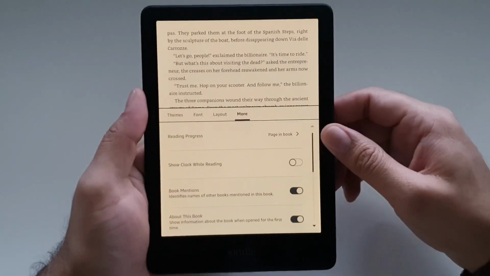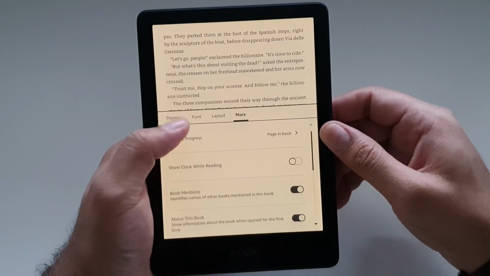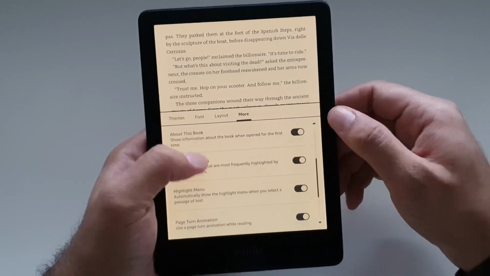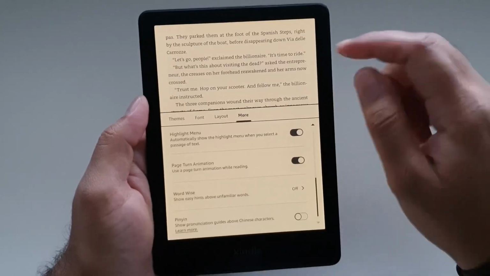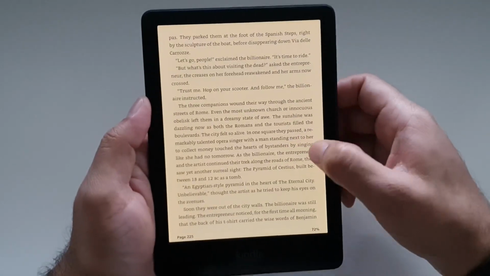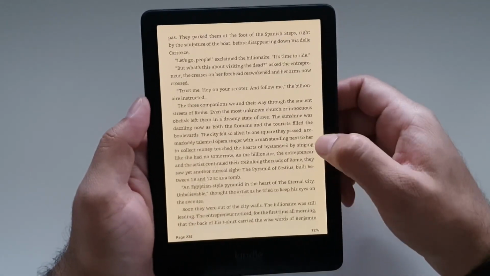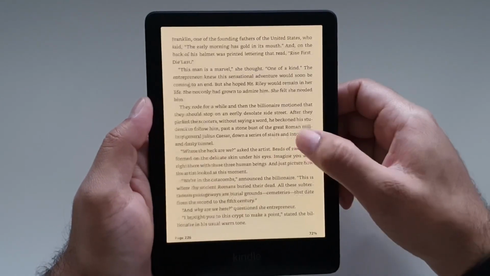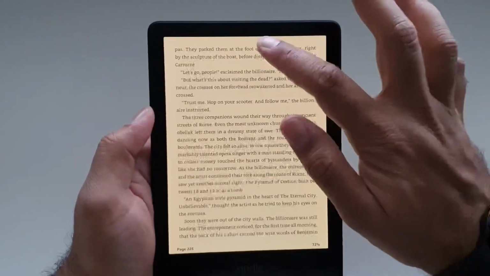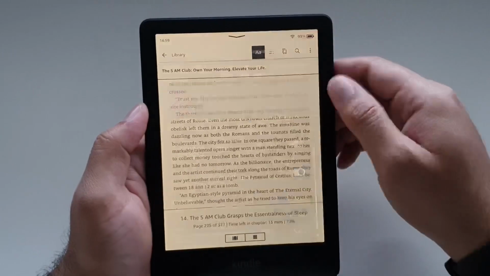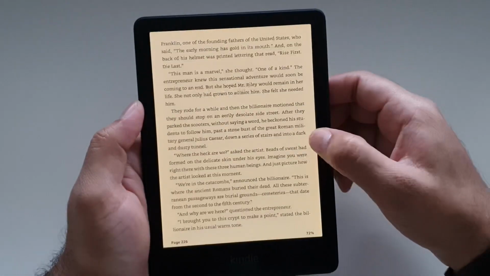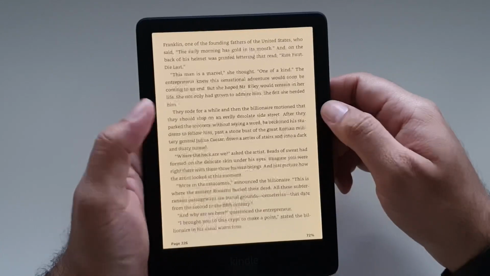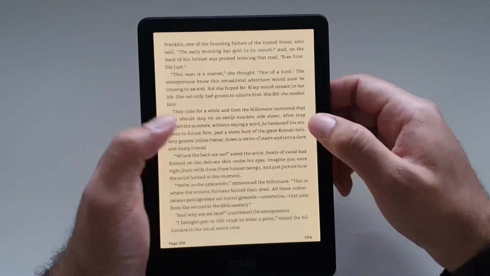Go in More, scroll down until you see the page turn animation option and toggle it on. Once you do that, you will see a subtle animation whenever you turn the page. It is not exactly like we see on our smartphones or iPad, but it is definitely better than no animation, where several times I didn't even know that I had turned the page because I accidentally touched the screen. This brings a little more character to this Kindle experience, and I really like it. I have it turned on since the time I discovered it.